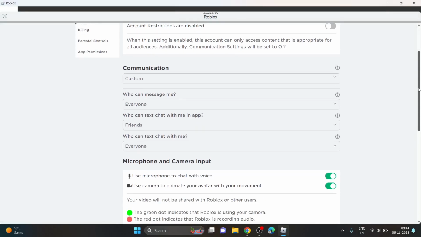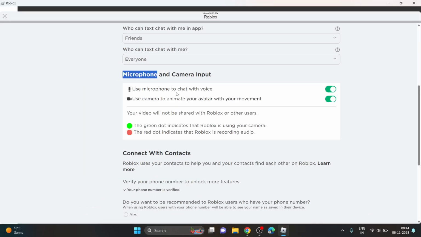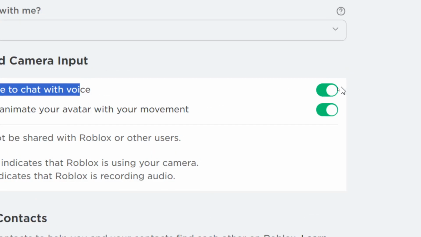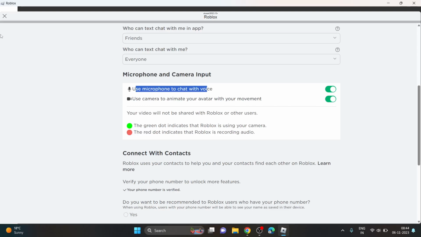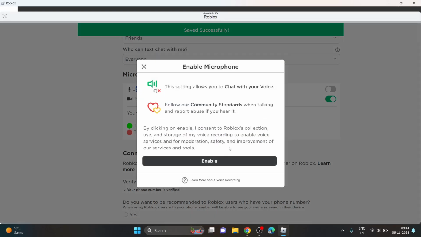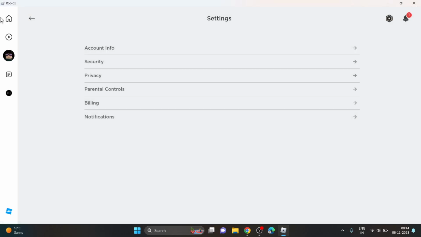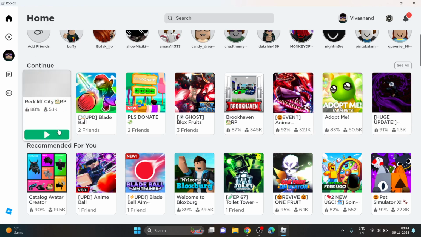And once you are in the privacy, you have to scroll down, and from here you have to enable microphone. To enable microphone, you have to click on this toggle button, the first one, which is for the microphone. Once you enable it, by clicking on it or tapping on it if you are on mobile, click on enable to enable microphone. Once you enable, now it's time to use voice chat on Roblox.